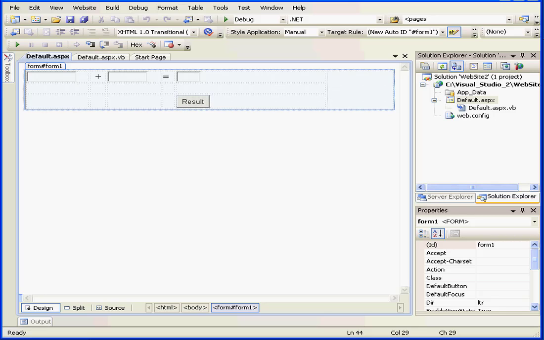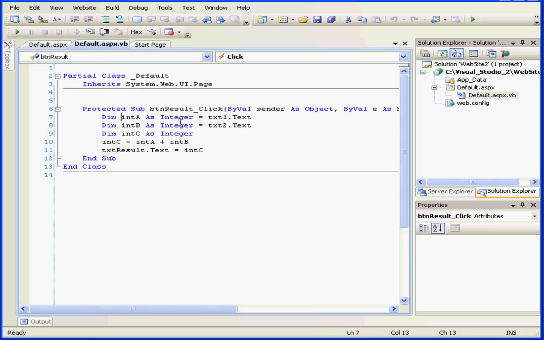Welcome to our tutorial about debugging. I have a pretty simple application here. We enter an integer in the first text box, an integer in the second text box, and the result of my addition calculation appears in the third text box.